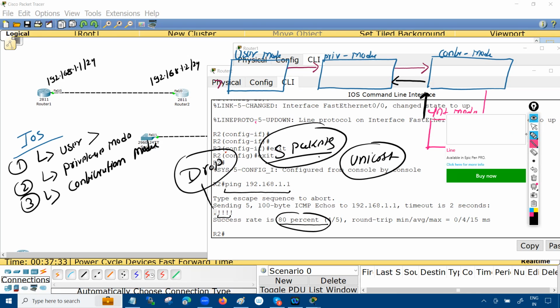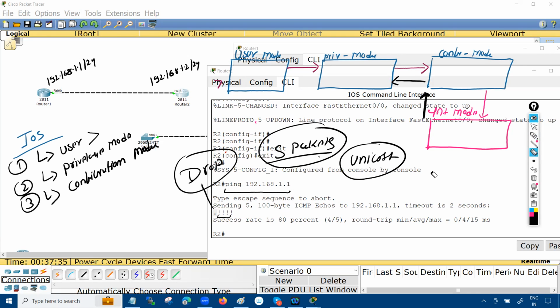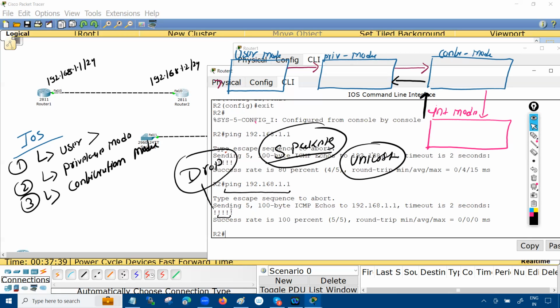Now, if I send it again, my 100% comes into the picture. Why this is happening, we'll see that. But understand the basic concept right now: how to verify the connectivity.